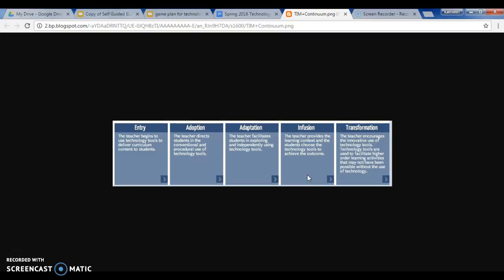I'd say I'm definitely getting closer to infusion, especially because, and that's one thing on my game plan, I do allow them some choices in technology. I only have one iPad, but I know some kids are just more used to that tablet. So I've set up some expectations there on how they can use my iPad if they're not comfortable with the choices I've given them through Google Docs.